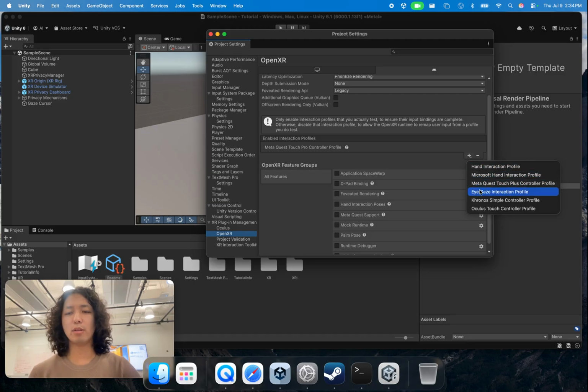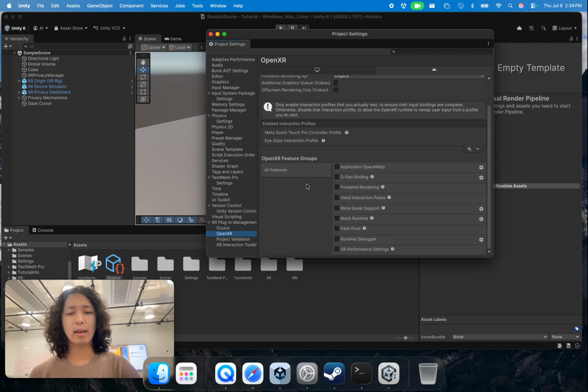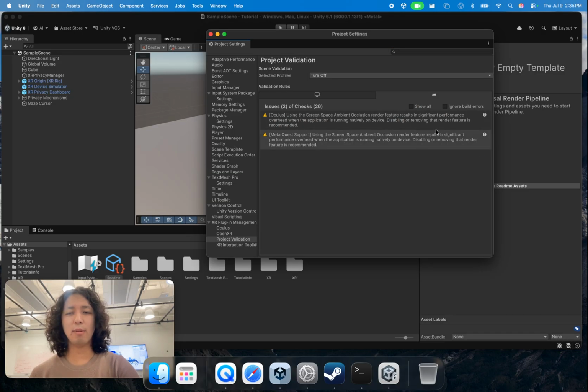And then also for gaze privatization, we want to use this right here. So it's the eye gaze interaction profile. And yep, also press this right here, MetaQuest Pro support, and that should be good. So it's giving us some more errors. So latency optimization, let's fix that. And these two problems, it doesn't give us a fix button, so it's not kind of solvable, but at the same time, these are very minor errors, so they can be easily ignored. And yep.